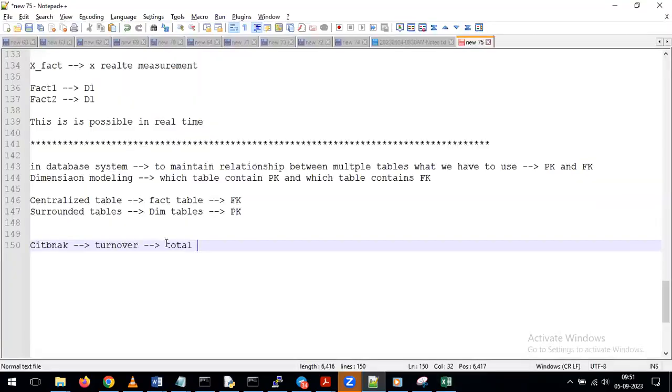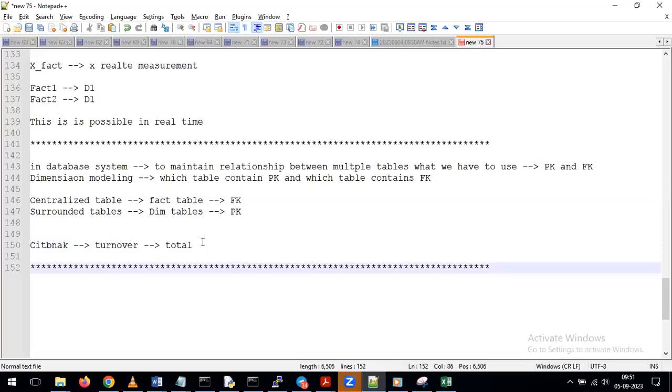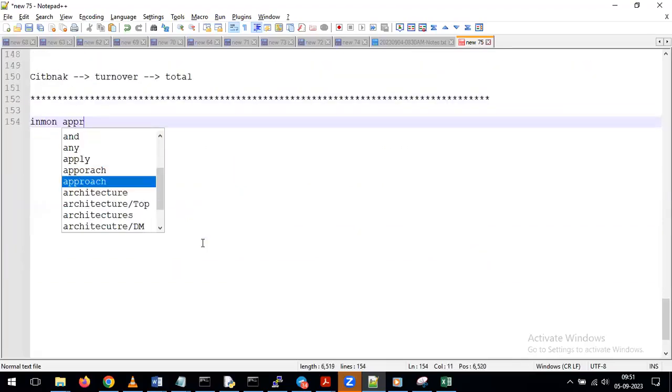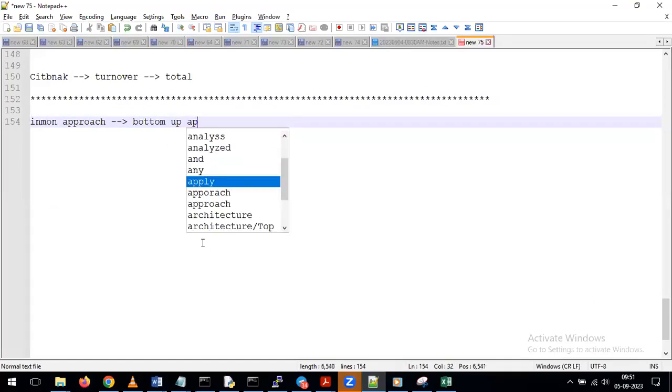Okay. Any other questions up to here? If no questions, I will ask a few questions and try to give the answers. What is the N-1 approach? By listening to all these things, hope you haven't forgotten the previous topics. Bottom-up approach. What is the N-1 approach? Simply, we can call it a bottom-up approach.